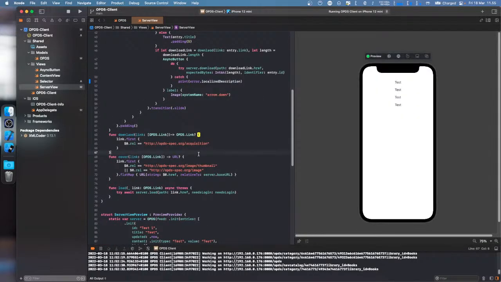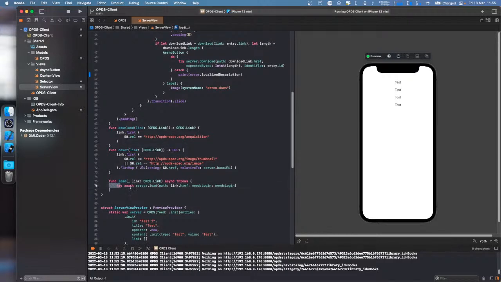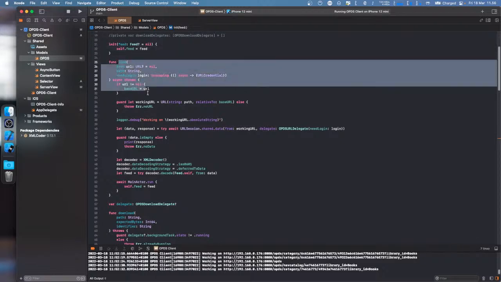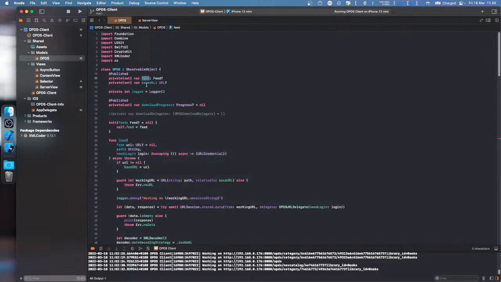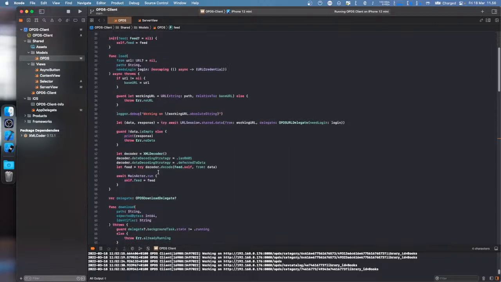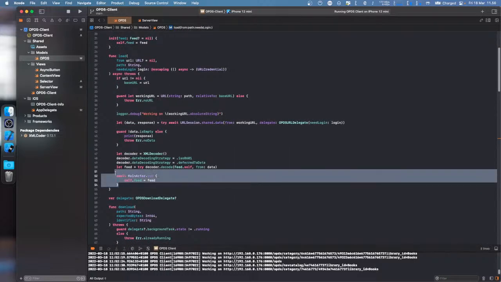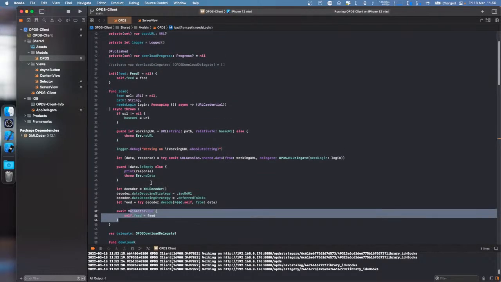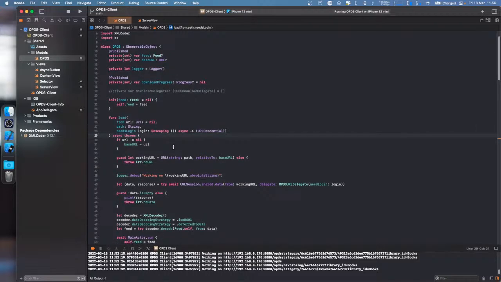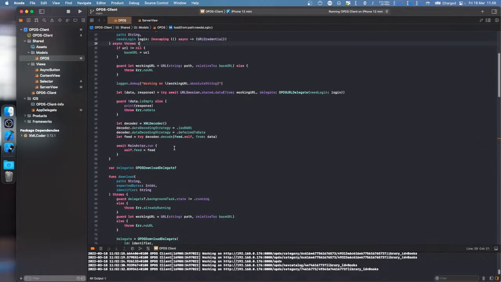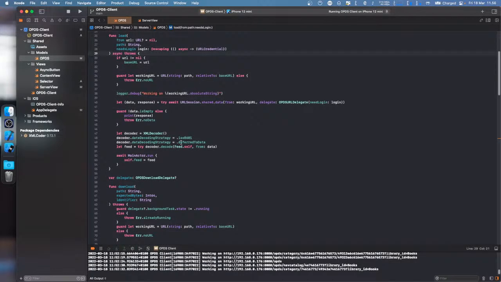So the idea is that when you call this load function, it's just a wrapper around this load function. So if we open here, this load function modifies the feed, I think. Let's actually see. Yeah, it modifies the feed and it does it on the main actor. And the reason it is async, let's see.